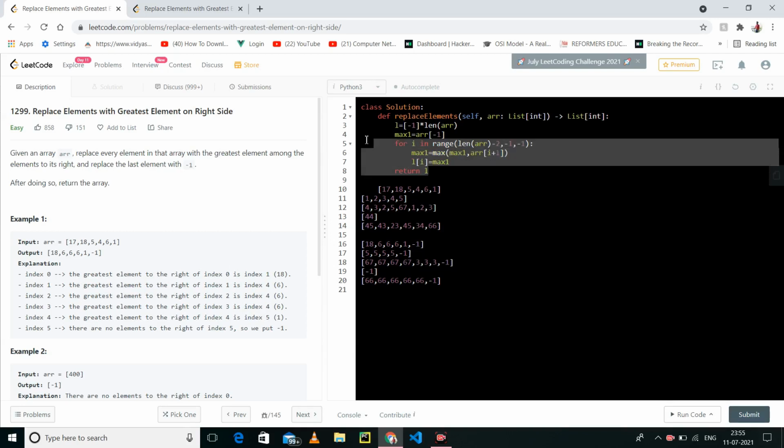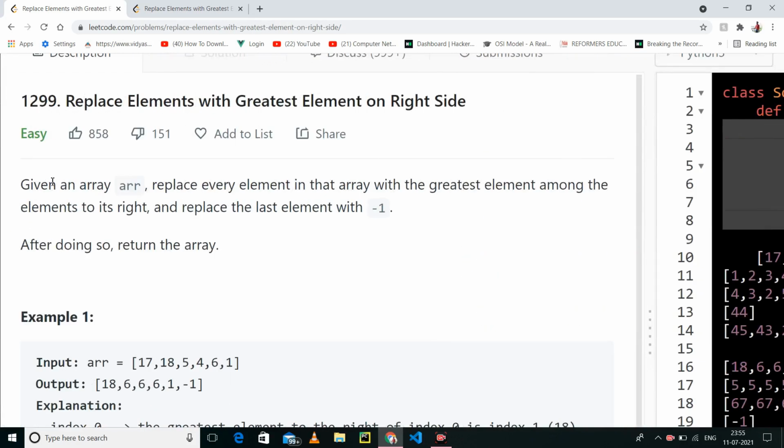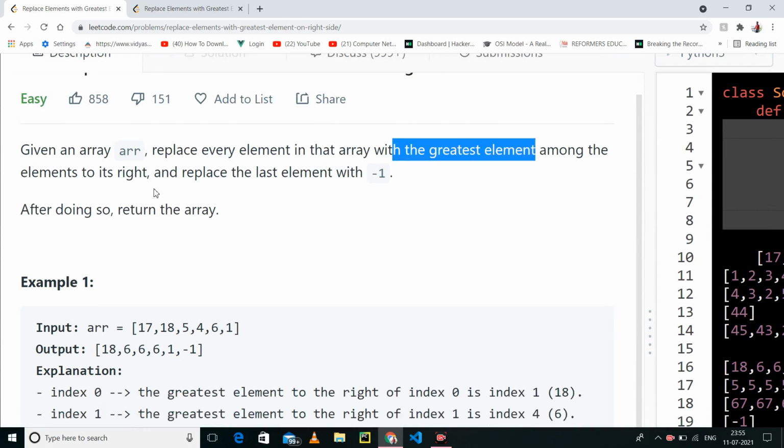In this playlist we have completed a lot of questions, and today we will do the next question, that is replace element with the greatest element on the right side. It's very easy, so we will complete it as quickly as possible. Given an array, replace every element with the greatest element among the elements to its right.